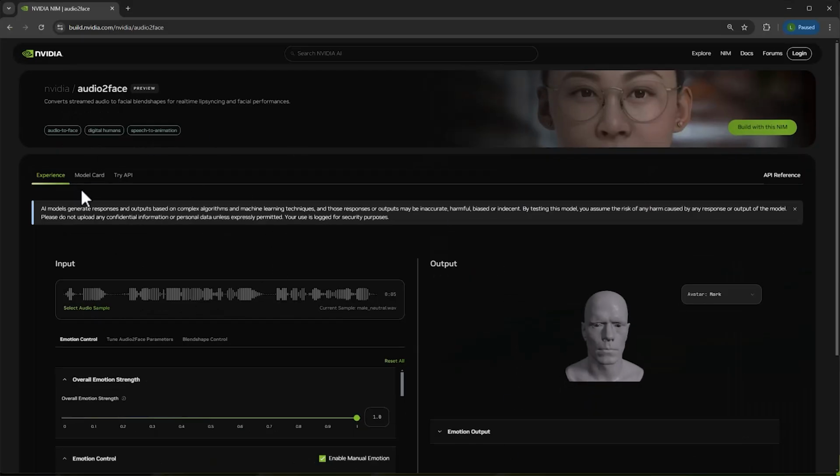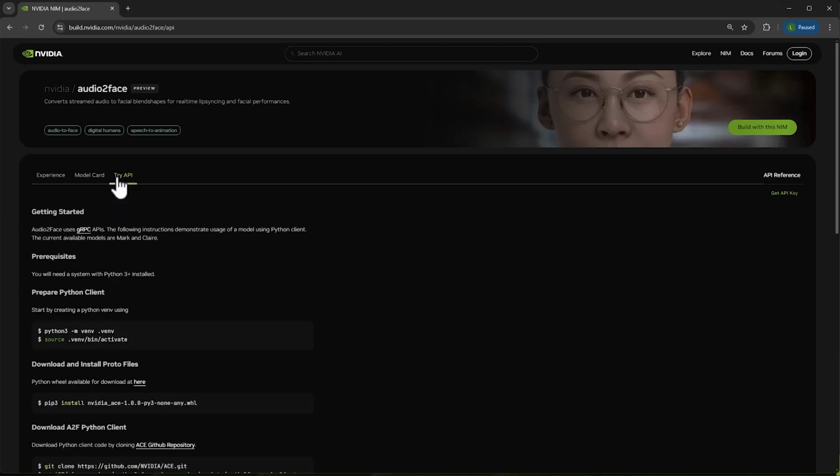So you have a few tabs here. You can experience audio2face if you want to. You can choose a few audio files and play with it here. But the goal of this tutorial is not to play it from here, but to play it from Maya. So in this case, we need to go to try API.